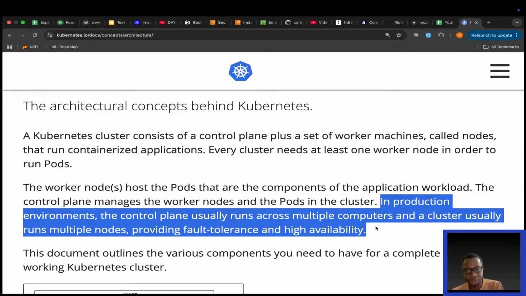They're saying in production environments, the control plane usually runs across multiple computers, and a cluster usually runs multiple nodes, providing fault tolerance and high availability. So the control plane runs across multiple computers, and a cluster runs multiple nodes or machines, providing fault tolerance and high availability, so that in case one node goes down, the others which are available can pick up and continue providing the business solutions to the clients.